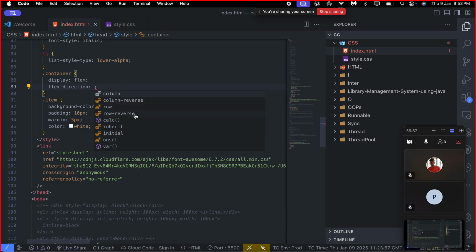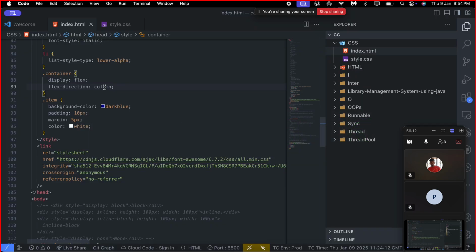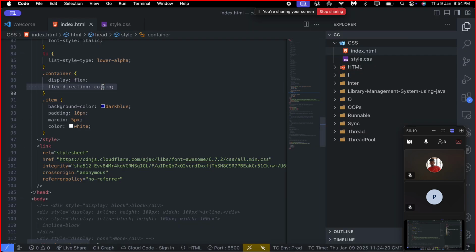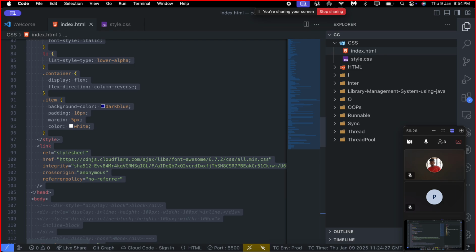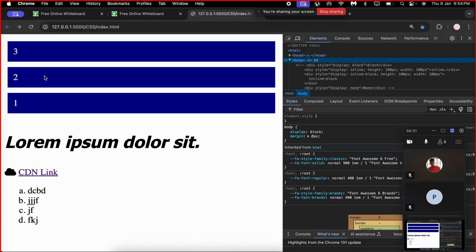Okay, that column means the items are placed from top to bottom, and you can see the output is top to bottom. Right now it's 1 2 3. If you want to reverse it, we have to use the value called column reverse. Here we can see the items are placed from bottom to top, 1 2 3.